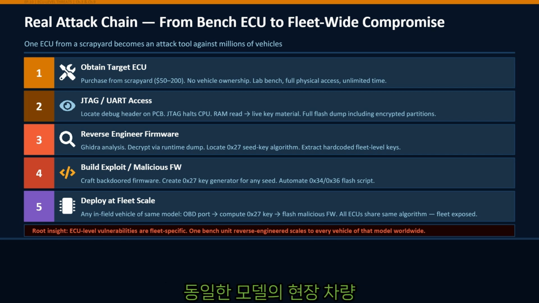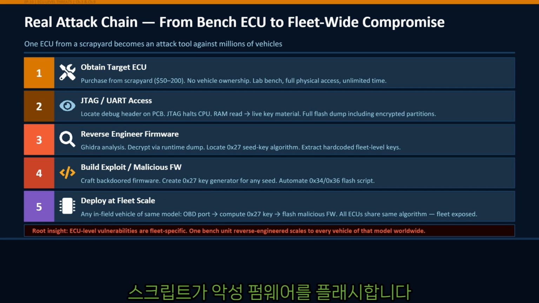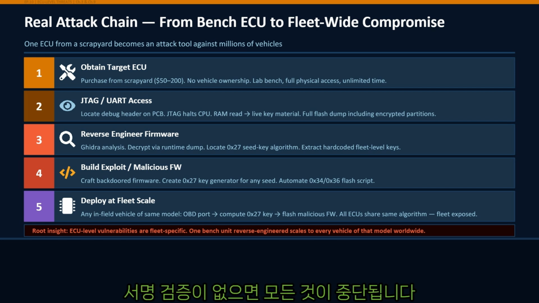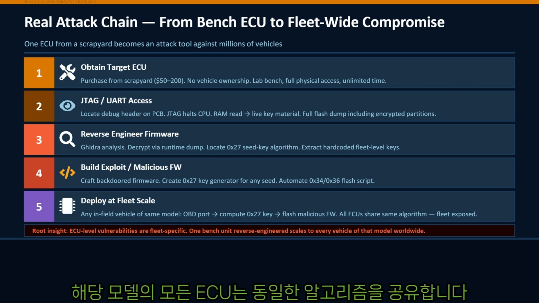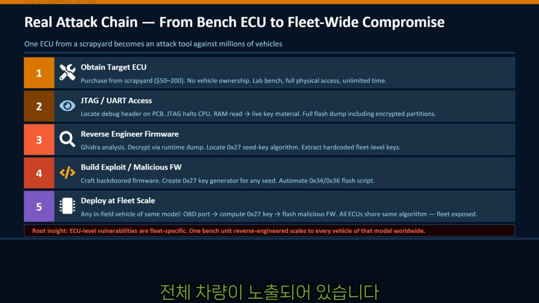Step 5, deploy. Any in-field vehicle of the same model, via the OBD port. The generator produces the correct 0x27 key. The script flashes malicious firmware. No signature verification stops it. Every ECU of that model shares the same algorithm. The entire fleet is exposed.